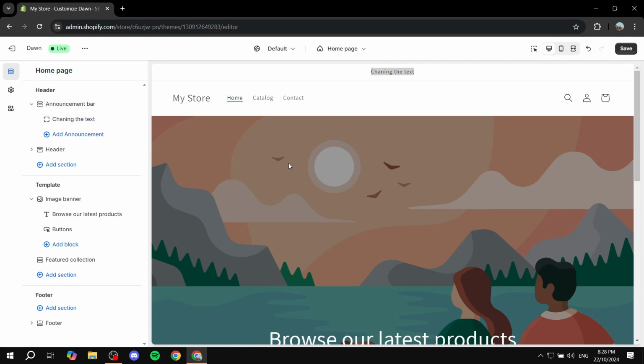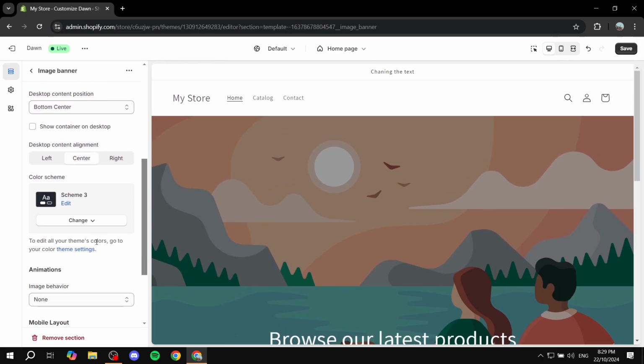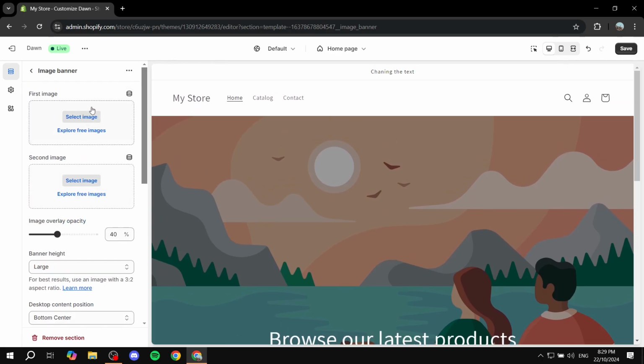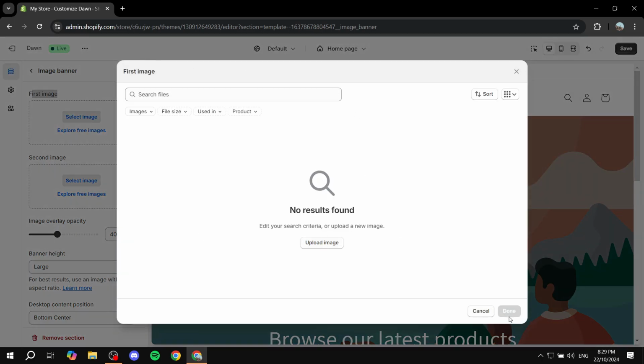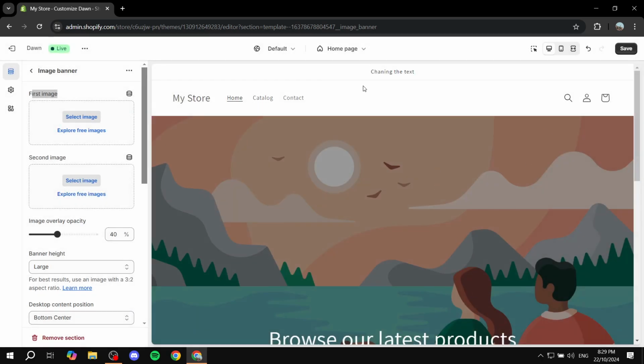And if you wanted to adjust, for example, an image, you can just go to the image from the side panel here, find the actual image, click on it, and then from here, you can just go ahead and replace the image from here. So first image, select image, and then you can just upload your own and add it to your store. There are more things that you can play around with, for example, the color schemes and so on. You can just go to theme settings.